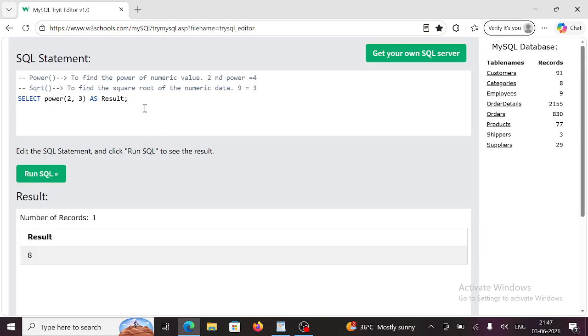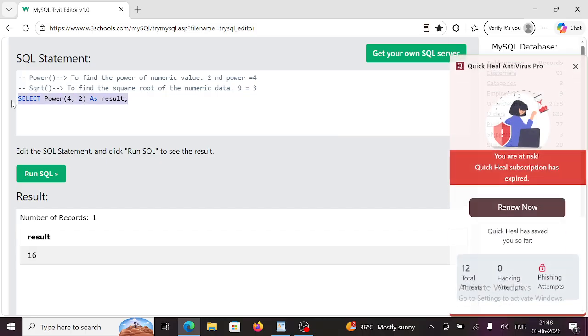And then similarly we will try to find the square of 4. How can we do that? Using power. Select power, 4 is the number, and we have to find the square of 4, so square means second power, 4 comma 2. As a result we will give an alias name. Yes, it is giving 16 as a result. And the square of 4, guys, yes, it is 16. So fine, and then we will try to understand this with the help of one more example.